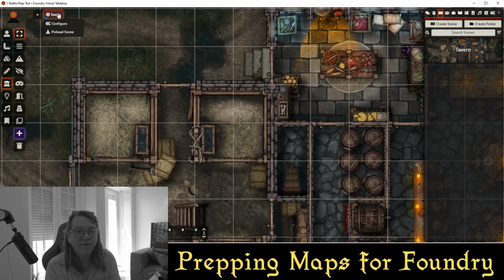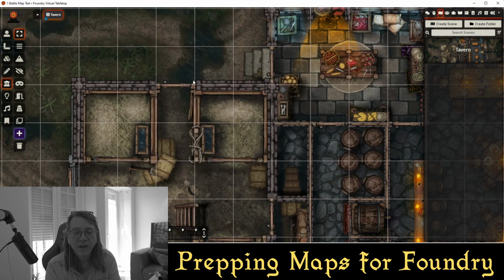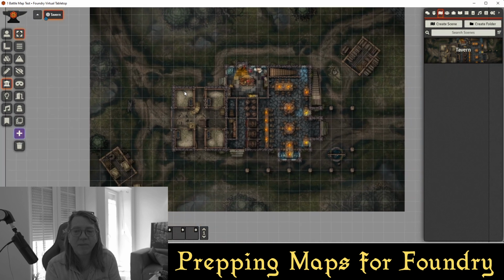Remember when I told you, Foundry's default grid size is 100 pixels. And he told us it was 30 by 20, so I took 100 times 30, it's 3,000, 100 times 20 is 2,000. And we don't have to do anything. We just import the map and it's ready to go.